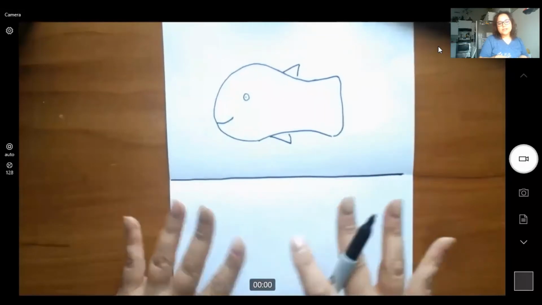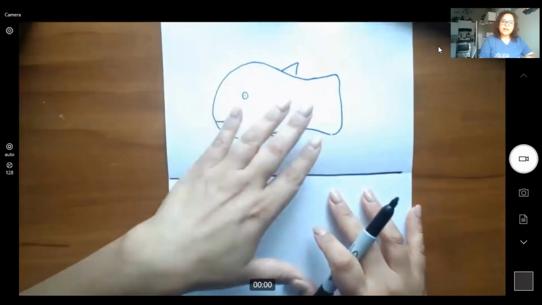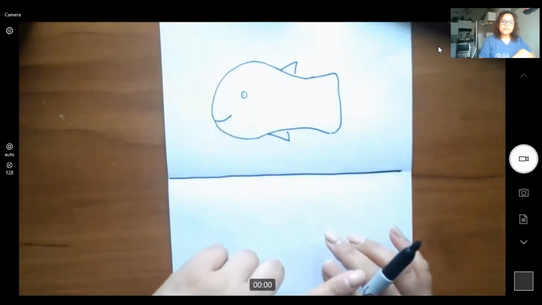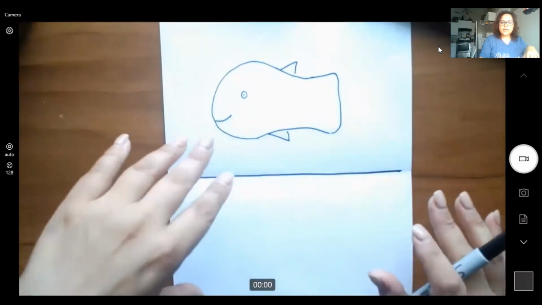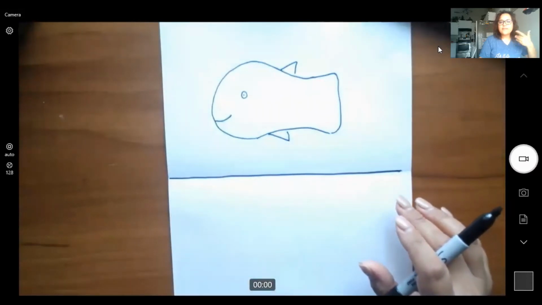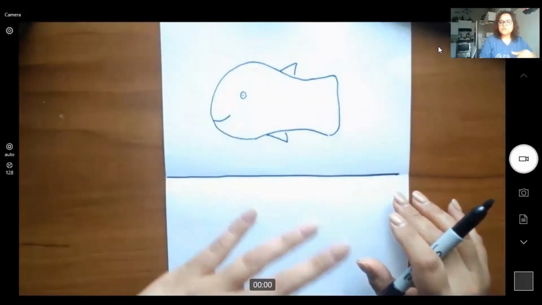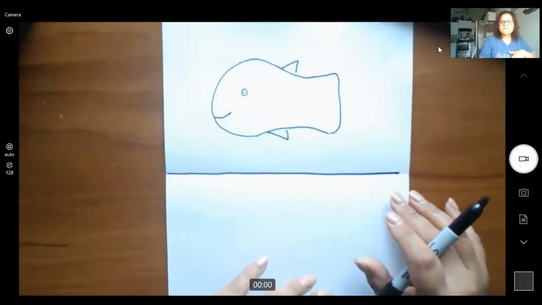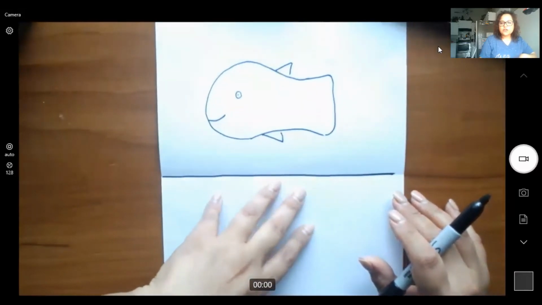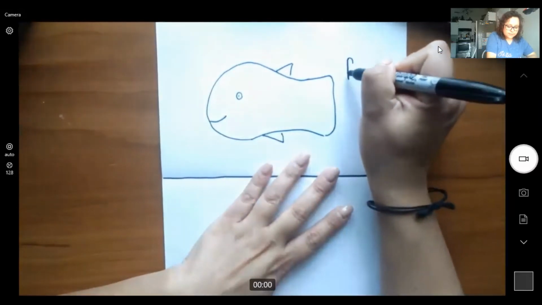Before I do any writing, first we always draw a picture when we're doing our writing, and then we move into the labeling. Now remember, when we do the labeling, we say the word so many times, at least 3 times, and we listen for the letter sounds, and then we write the letter that makes the sound. So I'm going to start with the first sound that I hear in the word fish. Fish. What's the first sound that you hear in fish? If you say F, that's correct.